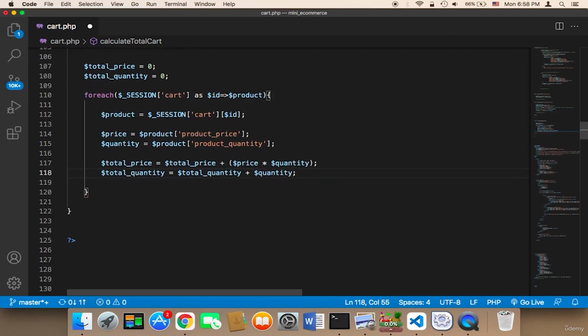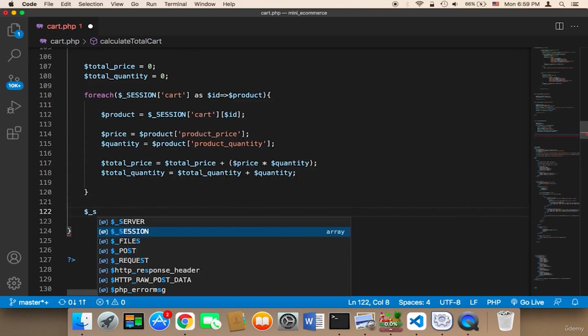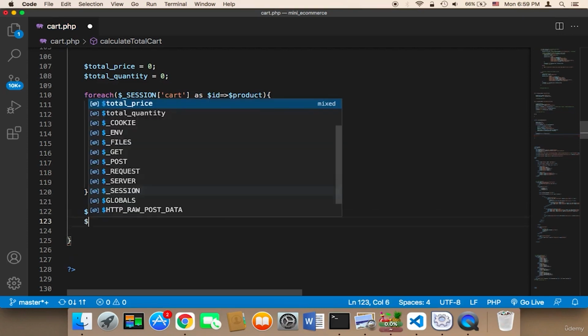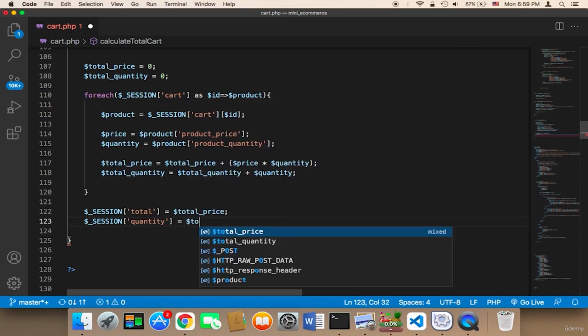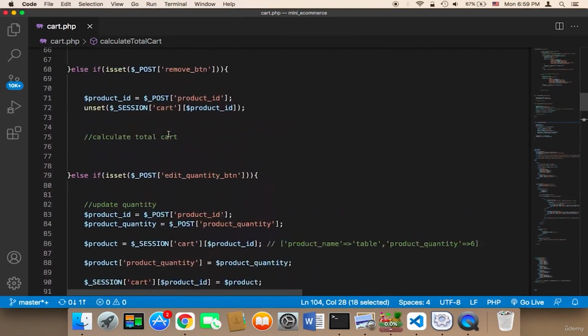So after we do all of this, we store this in the session. After the for each, we can create a new key in the session. The key is going to be total, and the total is going to be equal to total price. And we create another key for the quantity if you want to use it. The quantity is going to be equal to the total quantity. And to do this, we need to call this function every time we update the session.